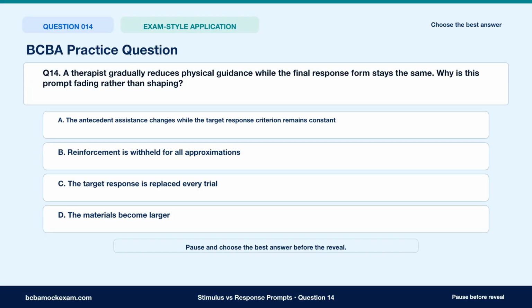Question 14. A therapist gradually reduces physical guidance while the final response form stays the same. Why is this prompt fading rather than shaping? A. The antecedent assistance changes while the target response criterion remains constant. B. Reinforcement is withheld for all approximations. C. The target response is replaced every trial. D. The materials become larger. Identify the natural discriminative stimulus, the added help, and the planned path to independence. Make one selection and identify what would make the alternatives true.